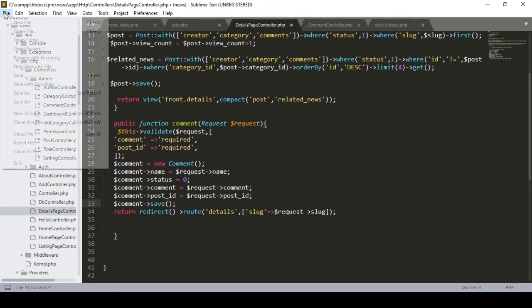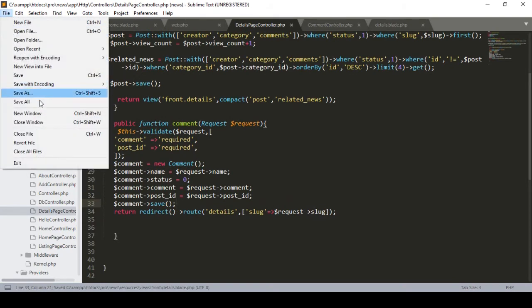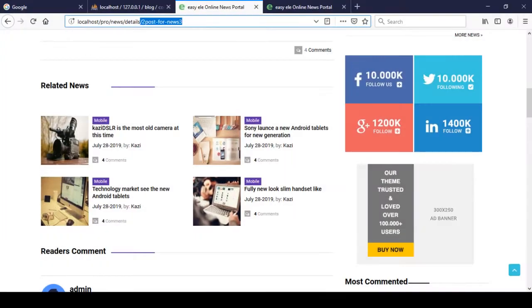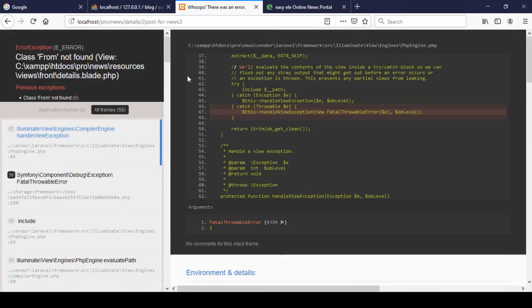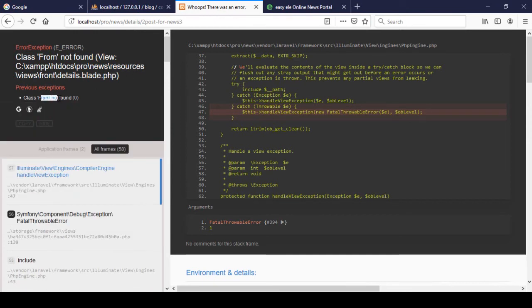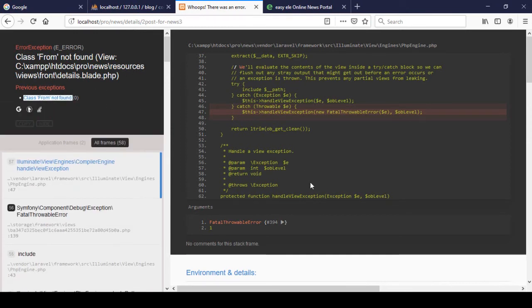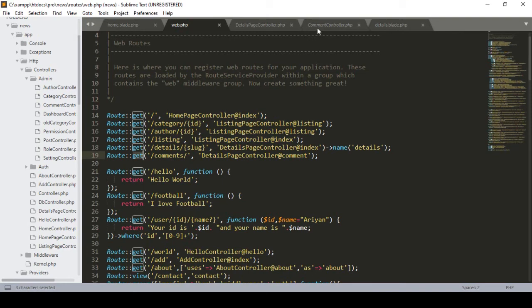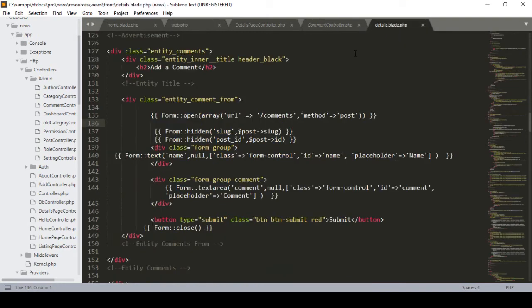Now click on save all. Now if you go to that page and refresh it, it's showing as a form, not form. You can see there is a spelling mistake. I did something wrong in our details page. In our details page, you can see I just defined it as a form. So it should actually be form.